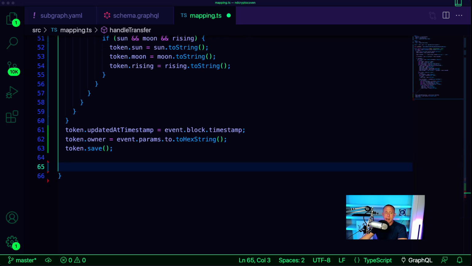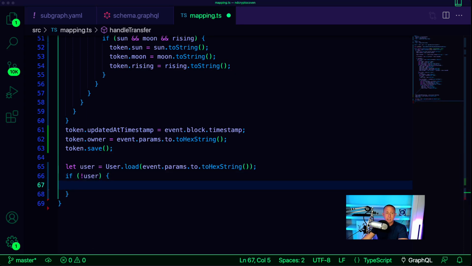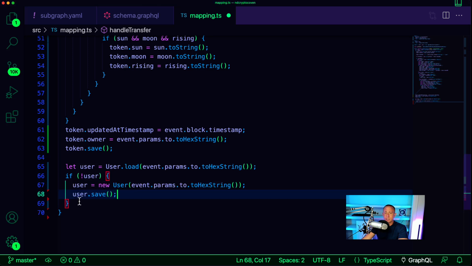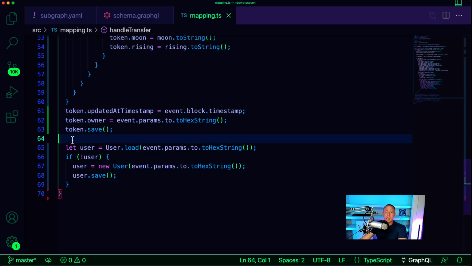Next, we're going to go ahead and create a user by trying to load the user. And we're going to say if the user does not exist, we want to go ahead and create that user. So then we'll just say user is equal to new user, passing in the to.toHexString. And then we're going to call user.save. And I believe that should be it. I think that kind of concludes all of the business logic that we need to write. And we can now go ahead and try to deploy this.